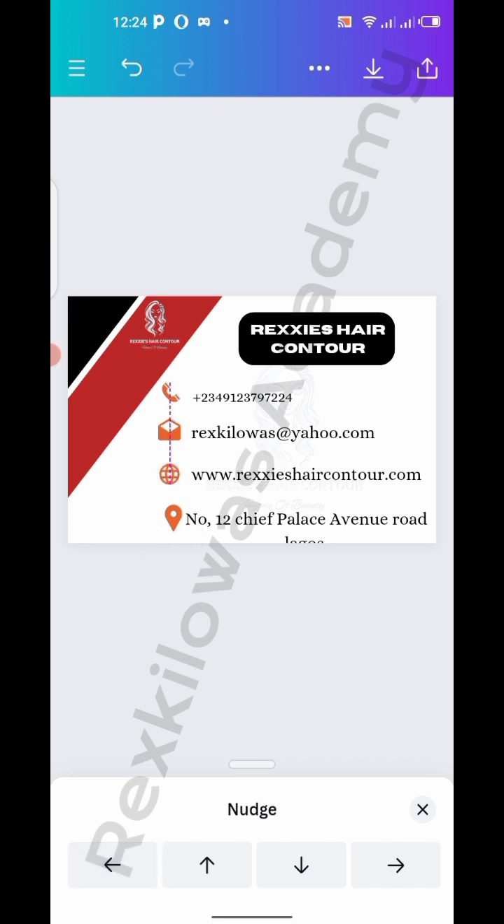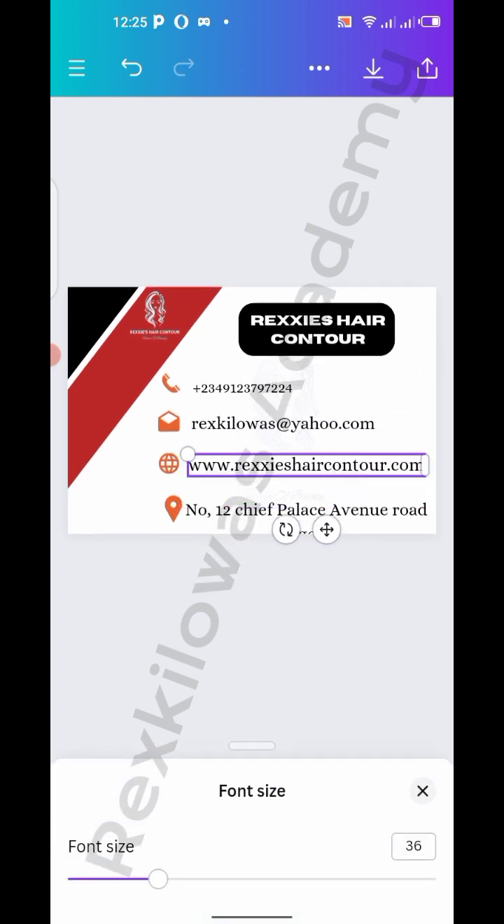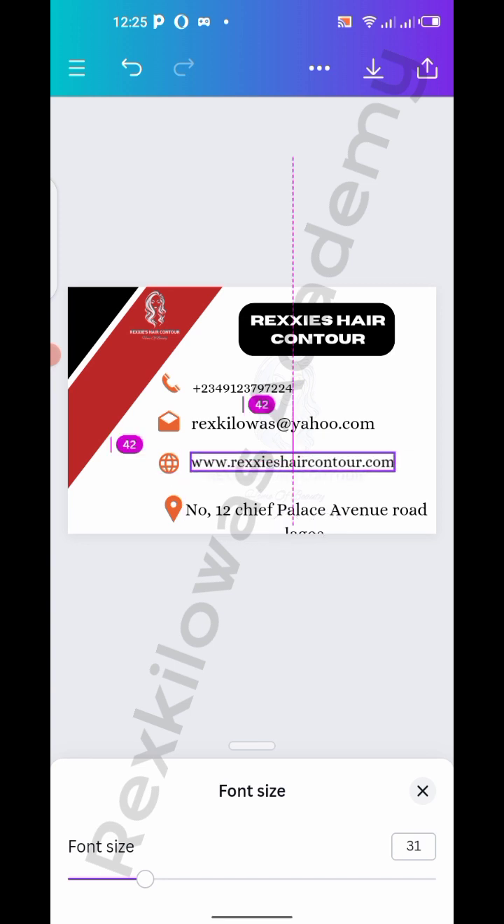So this is how to design a business card from scratch on Canva. If you don't understand the video, you watch it all over again. If you still don't understand, you watch it all over again. Believe me, you get it. Now you come here, you reduce the size. It's editing, so I want to add speed so that it will be fast.